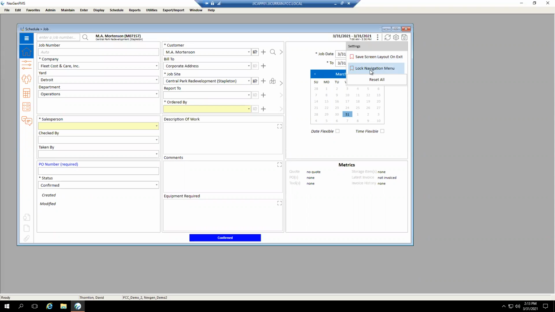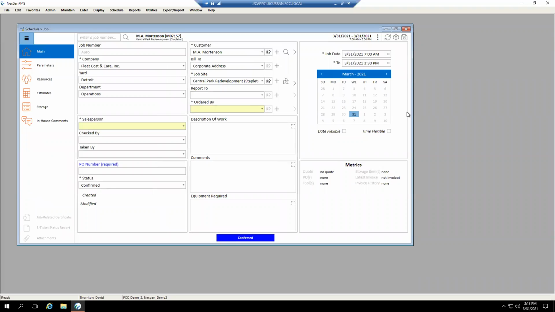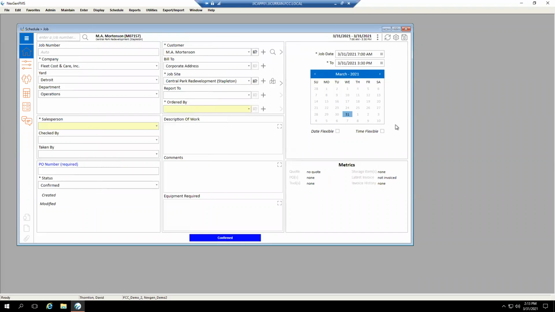And then we also have lock navigation menu. Now this was introduced primarily because, as you adopt this new screen and new approach to NexGen, you're going to need to get familiar with what all these icons represent. So you can enable lock navigation menu, and that's going to keep this in place as you move throughout the job. So you have that name to icon reference. Once you get more comfortable with it, you can hide that, and now you're going to maximize real estate for data entry and seeing all the information that you need.